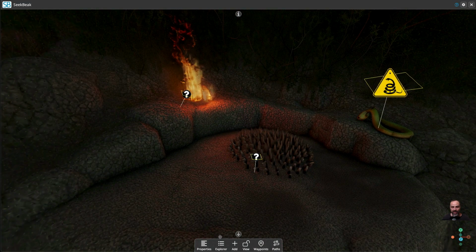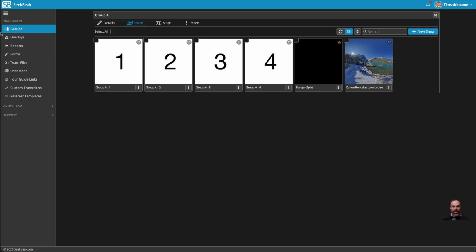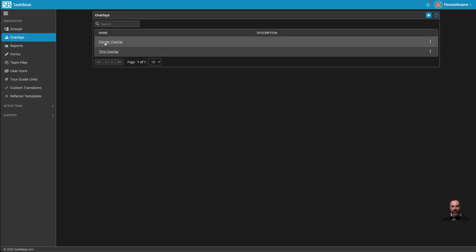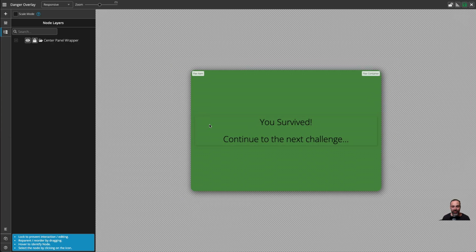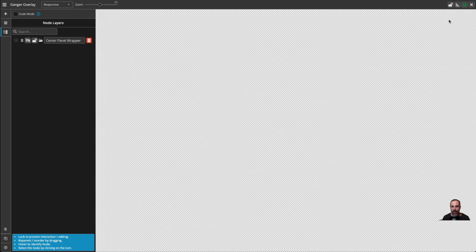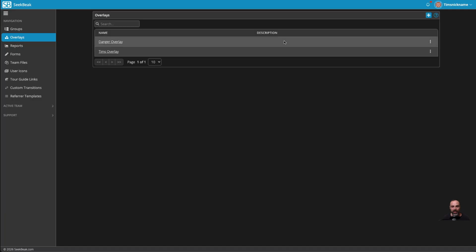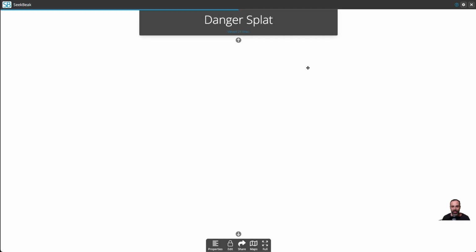and get into the Explorer and go into Overlay Node Actions. Why? Because what I've done is I have an overlay set up called the Danger Overlay. And in here, I have this message, right? So we're going to imagine this is a link to another URL that goes to the next challenge. And this all starts off hidden. Okay, so it's called the center panel wrapper, and we're going to remember that because what we're going to do is go back into the danger splat.